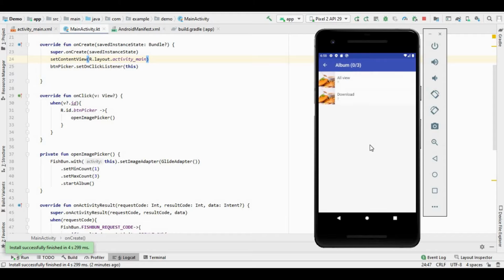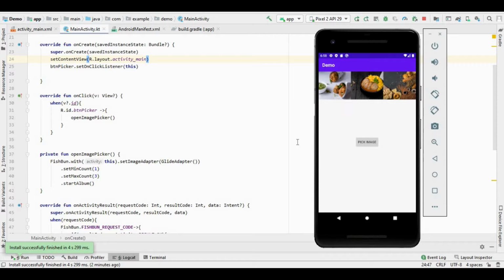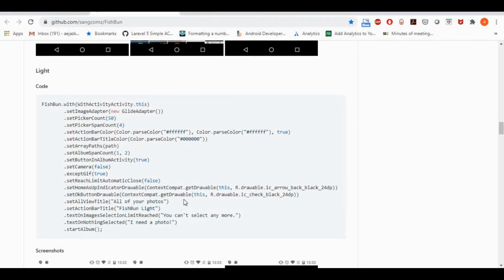In the Fishbun library, there are other options to provide different color options to this toolbar and different views, and to pick the images from the camera. Those are all the features that are there. You can see all these features and options available here. You can set the span count, action bar color, action bar title color. You can explore these options by going to the GitHub page of the Fishbun library.